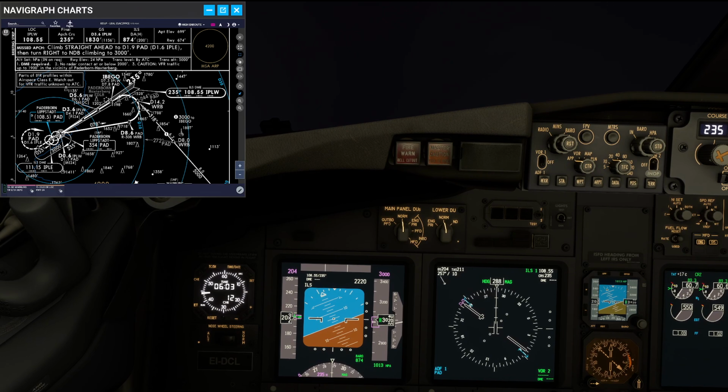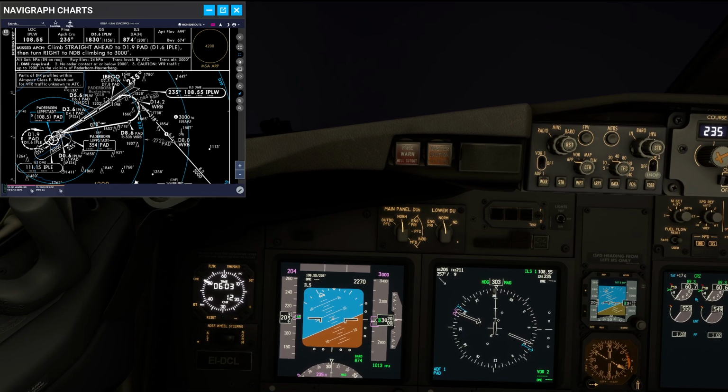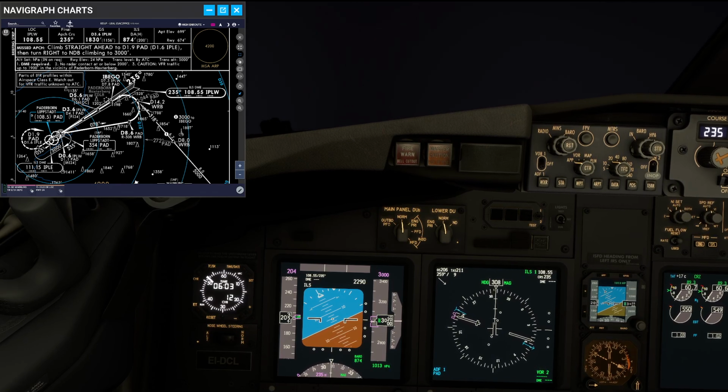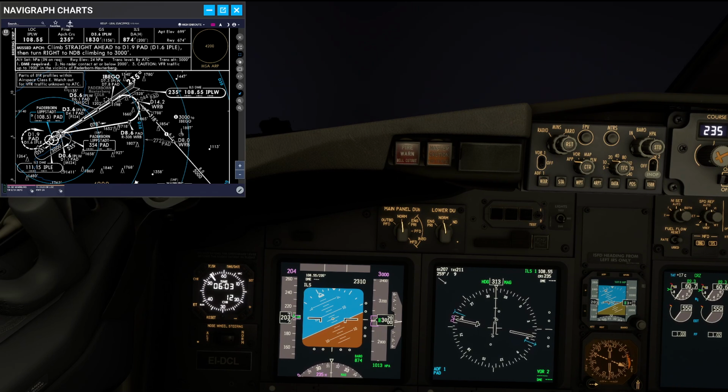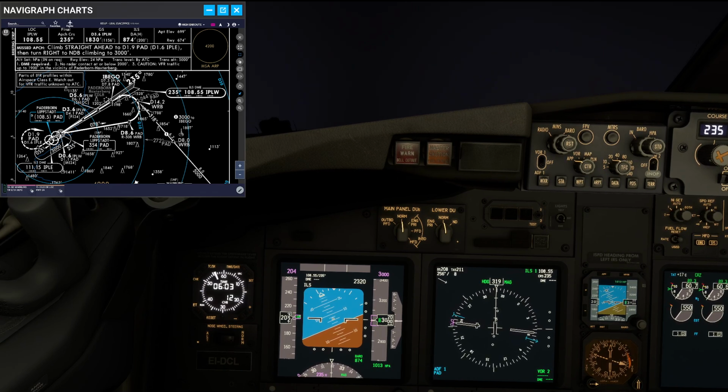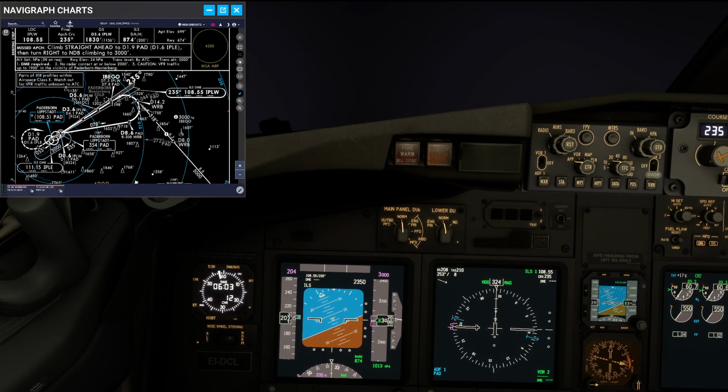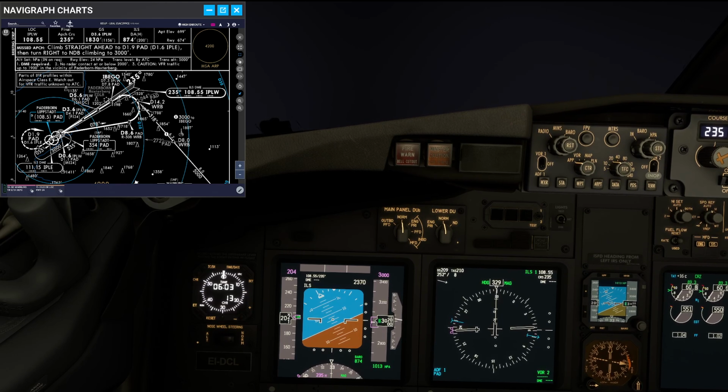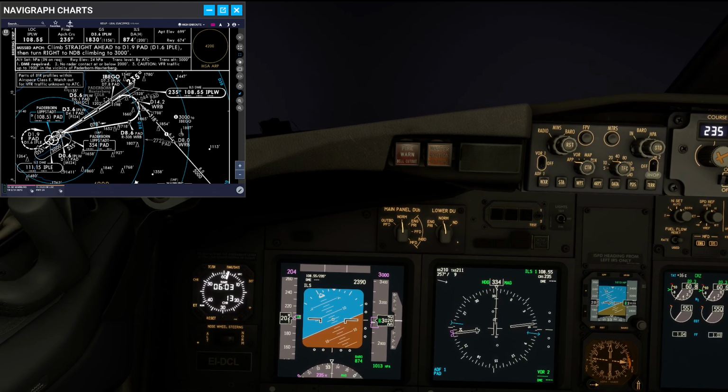But now we're maintaining 3000, we're flying back to the NDB, and from there we are then going to fly our raw data approach, our second one, and on this one we are going to fly the thing as a standard low drag approach like we would do it when actually flying the line.